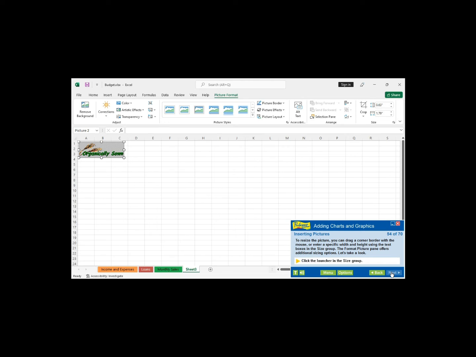To resize the picture, you can drag a corner border with the mouse, or enter a specific width and height using the text boxes in the Size group. The Format Picture pane offers additional sizing options. Let's take a look.